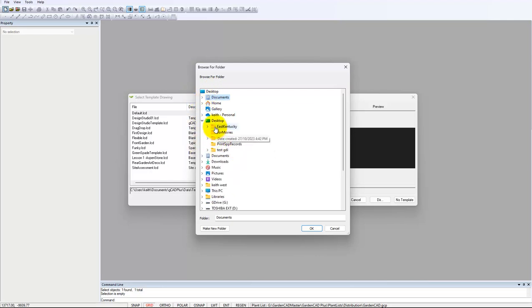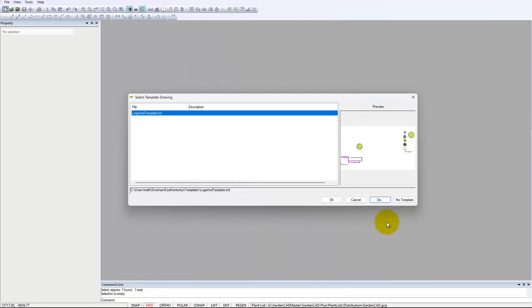and East Kentucky and templates, I'm now telling GK Plus that when we start a brand new drawing, to start with this template and ignore the built-in ones. So we'll say OK.